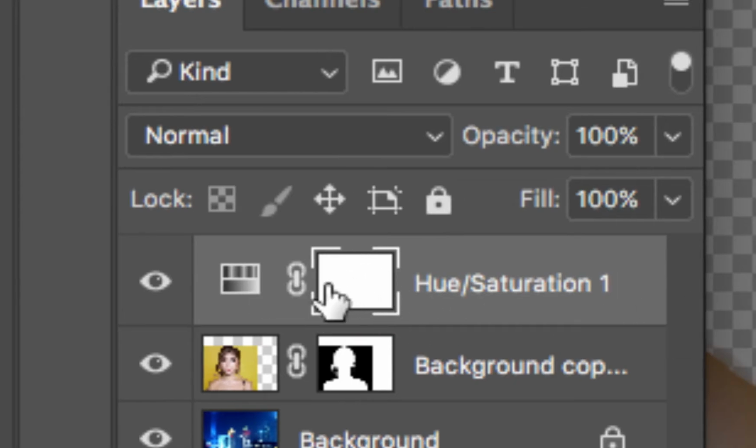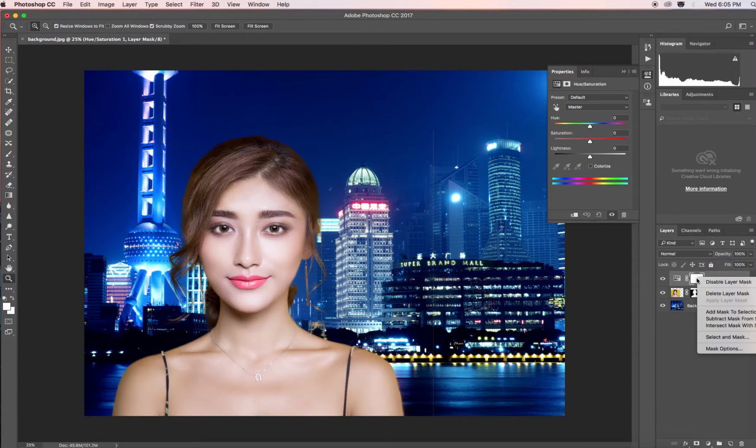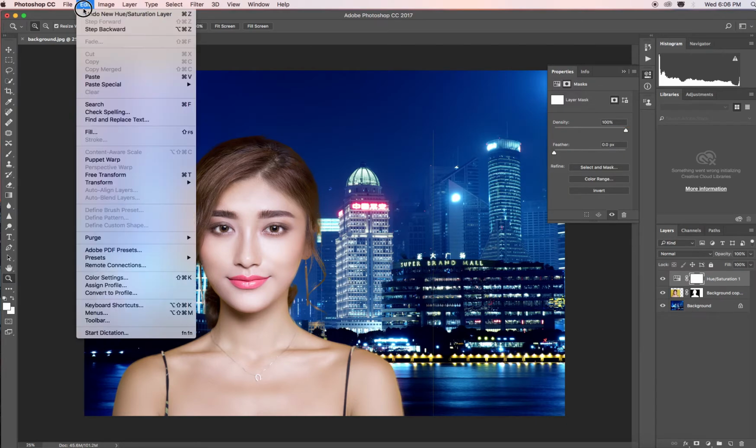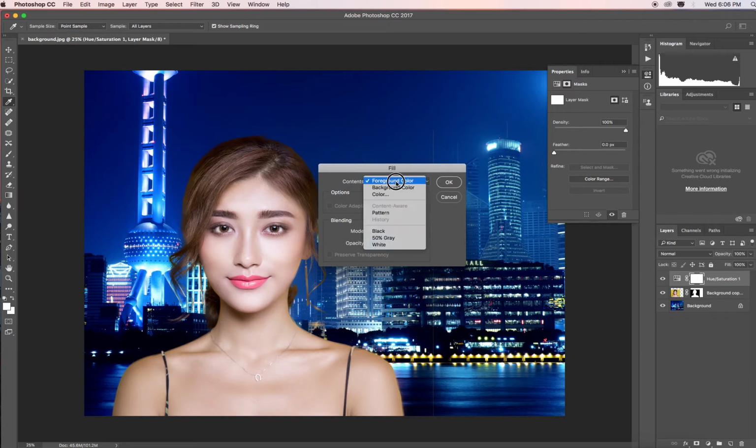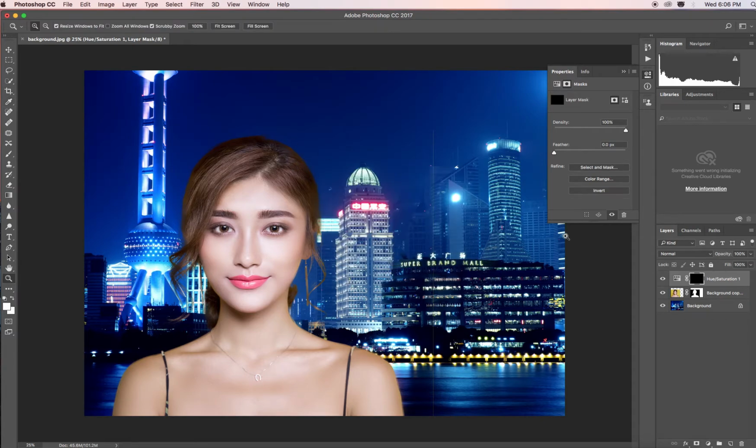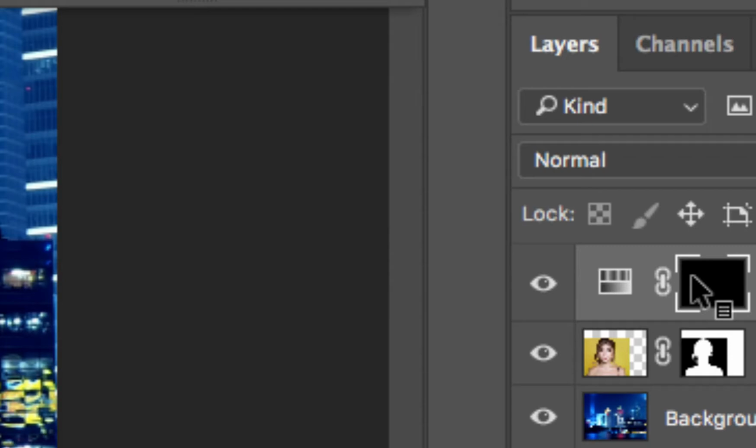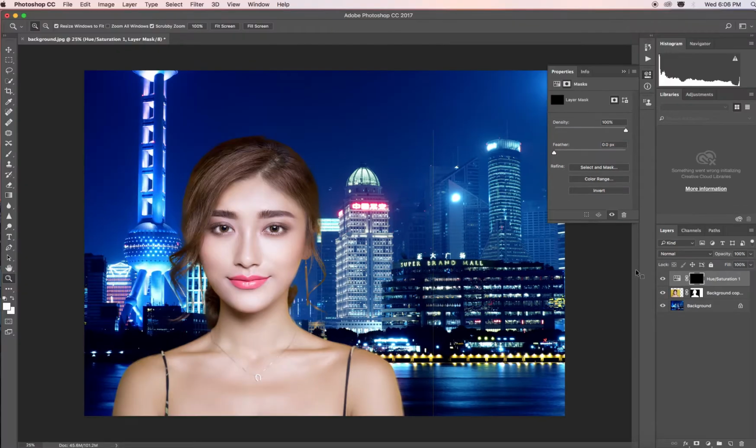There's a mask. Nothing's being masked out at the moment, which means whatever adjustments I make here to the hue, it will be applied over the entire image. However, if I take this and fill that mask using the Edit menu, choose Fill, I'll just fill it in black. This means that whatever it is I do, it would now be masked out. So bear that in mind.